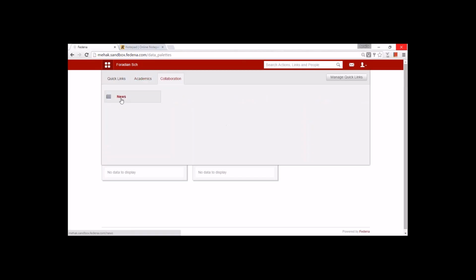Under collaboration, he can check the news. He can also use the internal messaging system to contact the parents of the students that he is teaching or his own department employees.